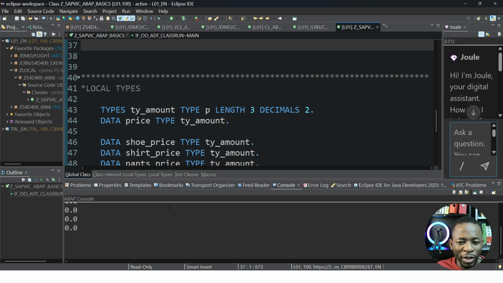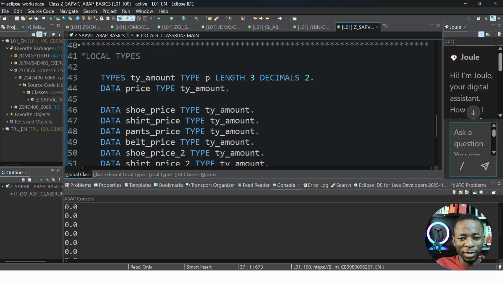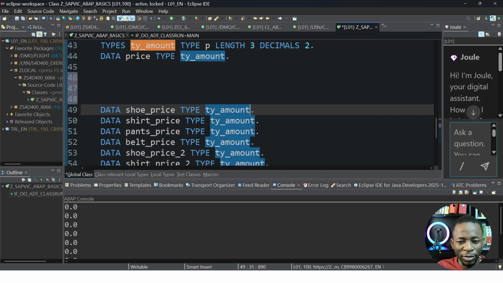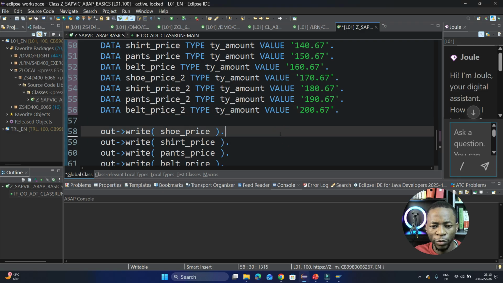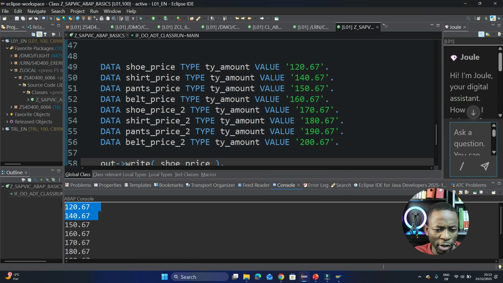Okay, so now we have 0, 0, 0. And why is that? This is because what we printed out are all initial values. There are two ways to make assignments. Either you give a default value right here, using the keyword value, and for shoe price, let's say 120.04. If we now save, and syntax check, no errors, activate. Now let's run the ABAP application console. Now you see that we get values in the console right here, as we expected, right?